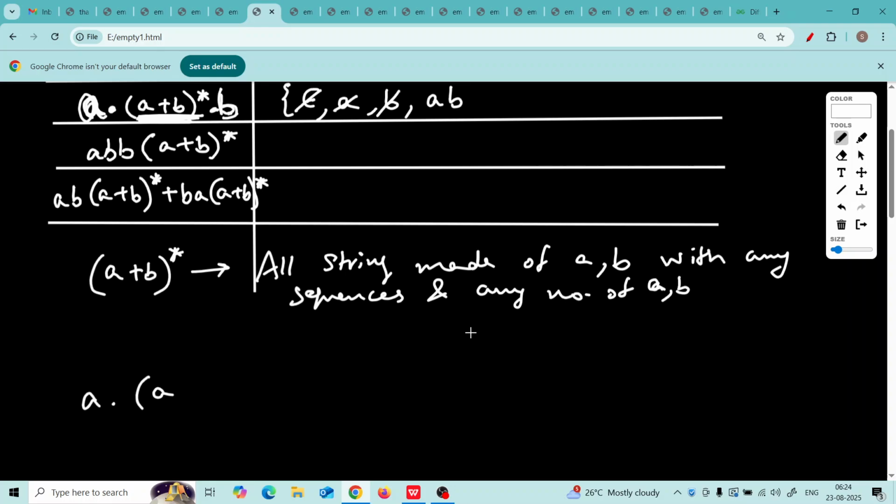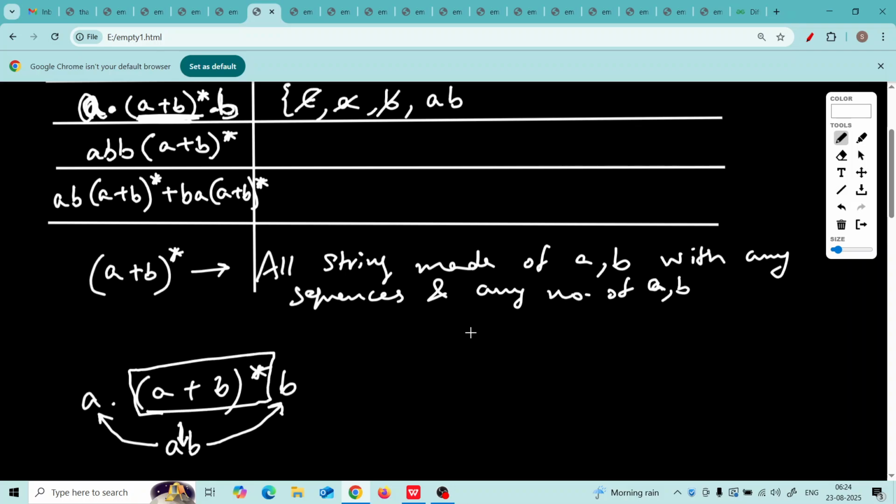A dot (A plus B) star dot B, correct? Will AB get selected? Yes, because AB begins with A, AB ends with B, and in between we have nothing, and epsilon really fits in this.